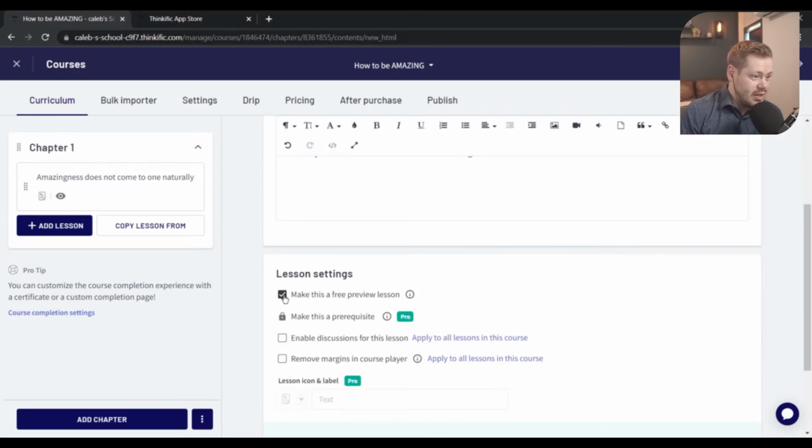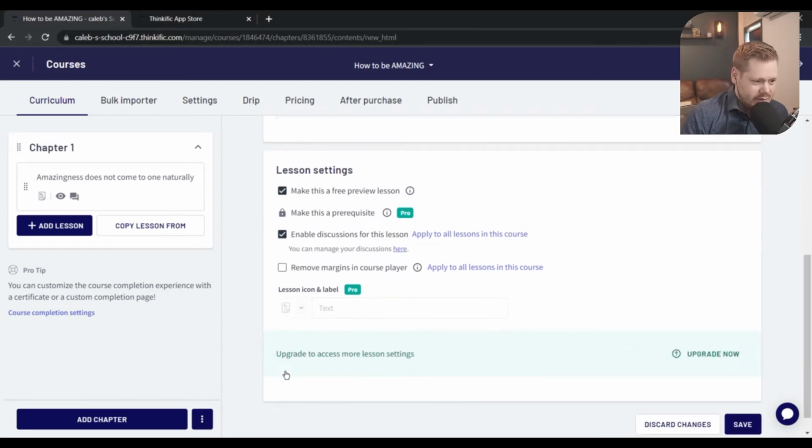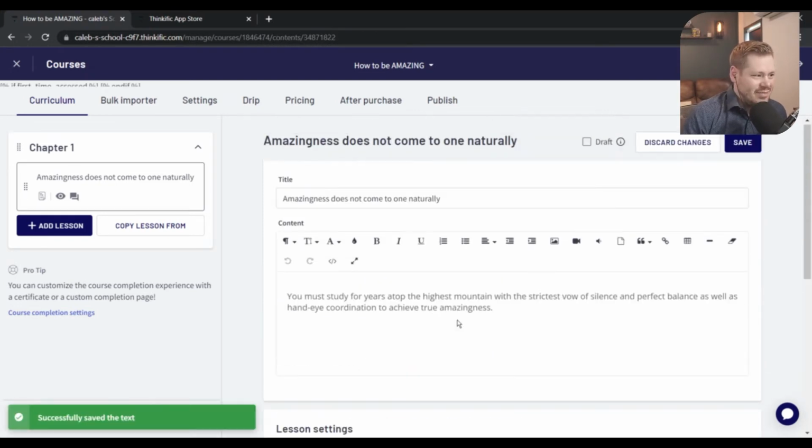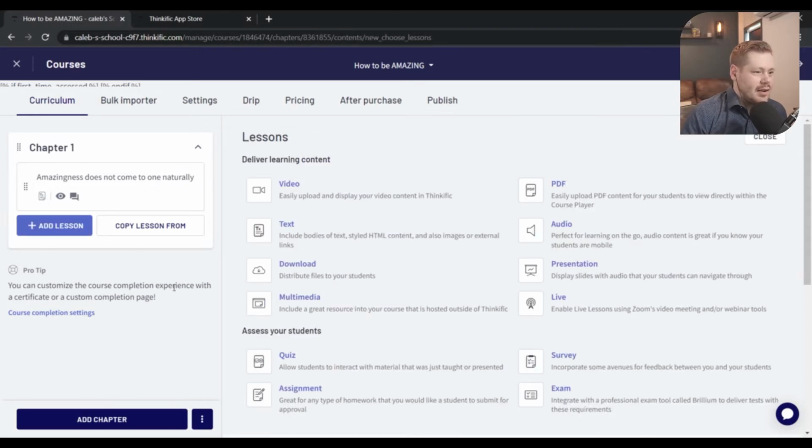Make this a free preview lesson. Of course, I am all about free education over here. Make this a prerequisite. That's a pro feature. We're not pro. Enable discussions for this lesson. Of course, I want everyone to talk about it, because if you disagree with me, you fail. Remove margins in course player. Cool. That seems like a fun feature that I don't really care about. I saved it. It's now in there. This is a whole lesson. This is chapter 1. Add another lesson.